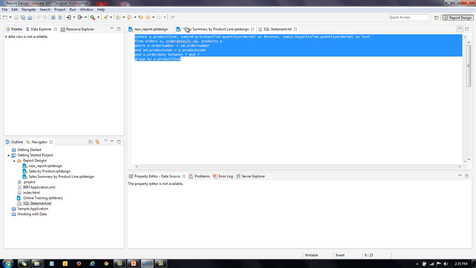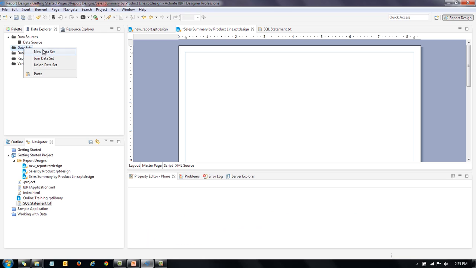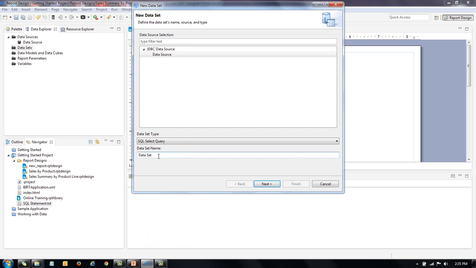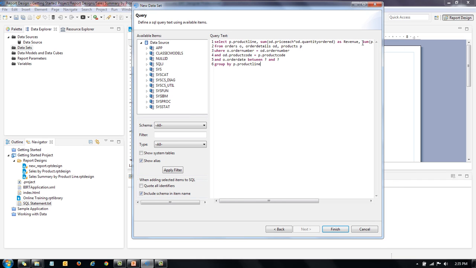And we'll go back to our report. And now we'll set up a new data set. And we're going to give this a friendly name too. And choose next. And this takes us into the query designer. In this case, remember, we just copied that query, so we're just going to paste it in. And where we can look at this.